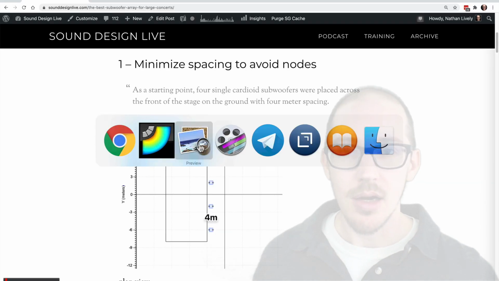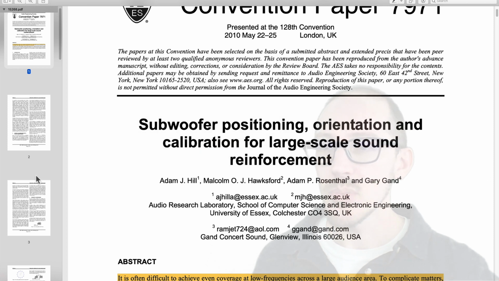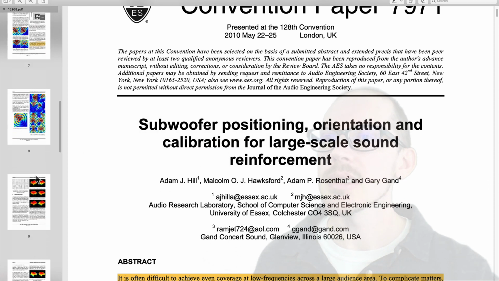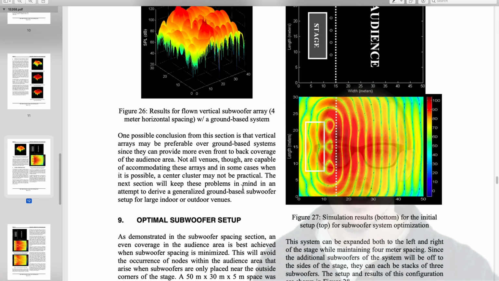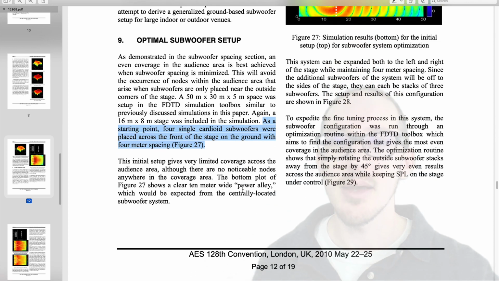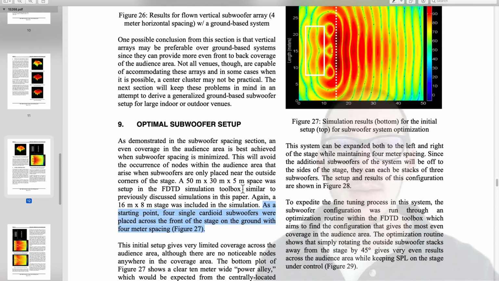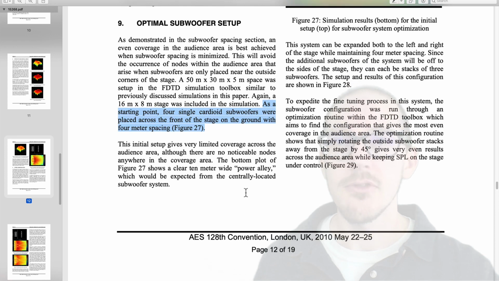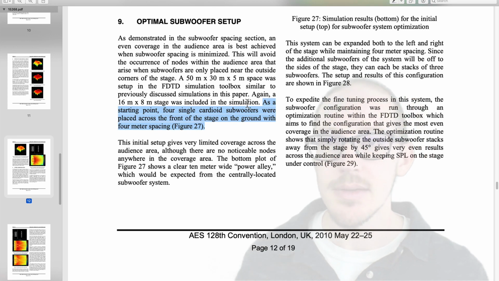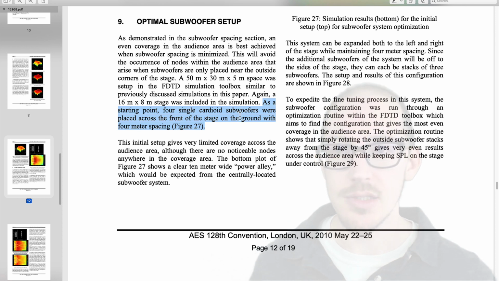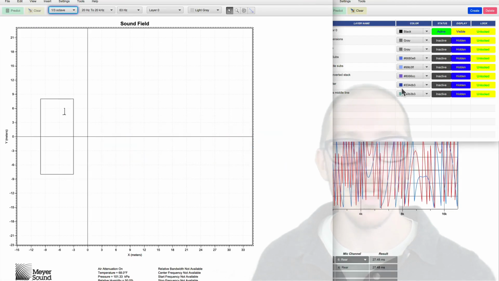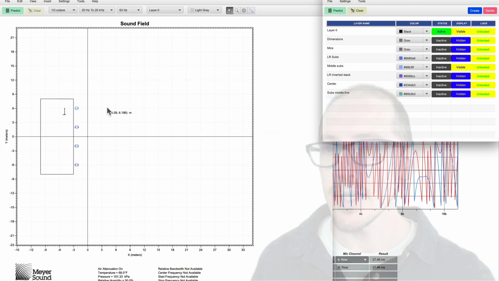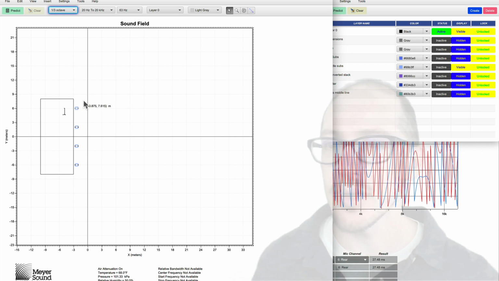So in the article, they go through a bunch of important features about gradient arrays and coverage patterns, but we are going to skip down to this section called optimal subwoofer setup. They describe where the stage is, and then the first thing they suggest is 4 single cardioid subwoofers across the front of the stage, 4 meter spacing. So let's do that. In MapXT, I already have those set up, but let me show you how I built those.